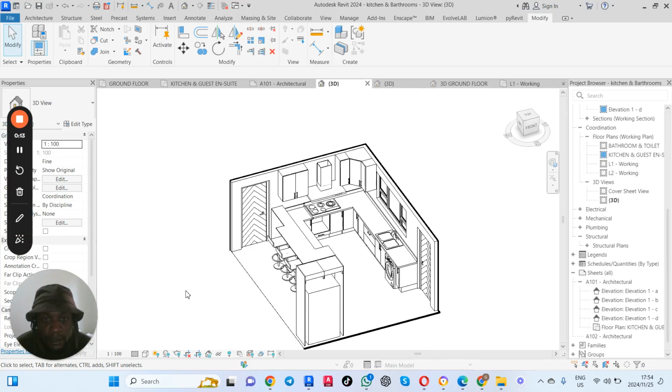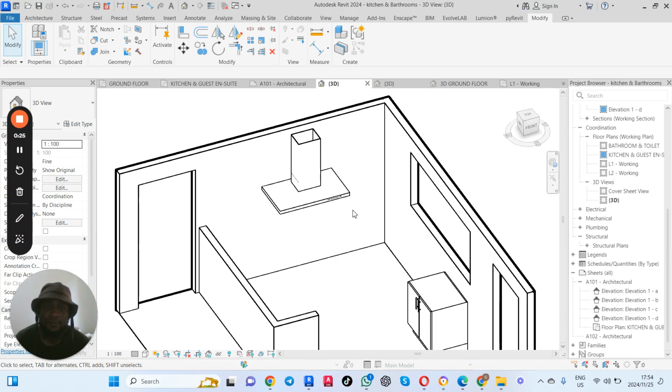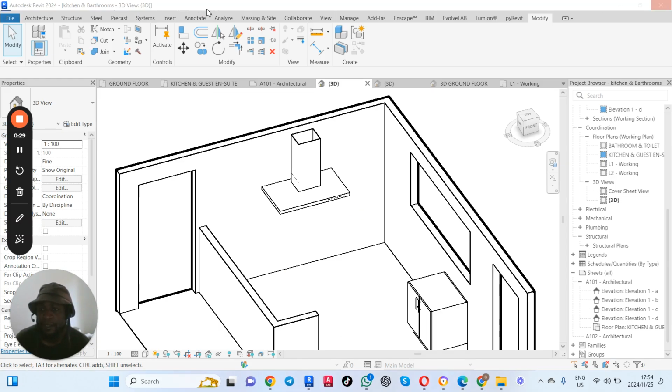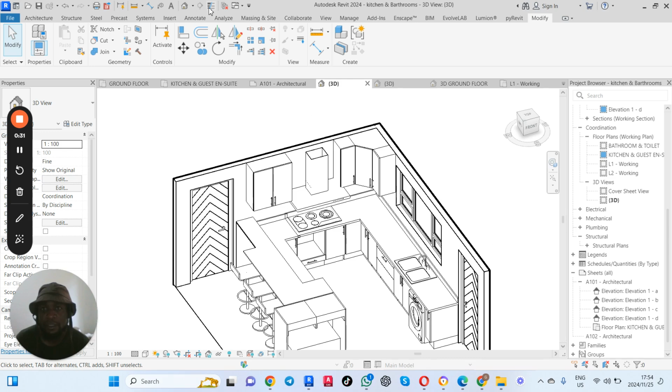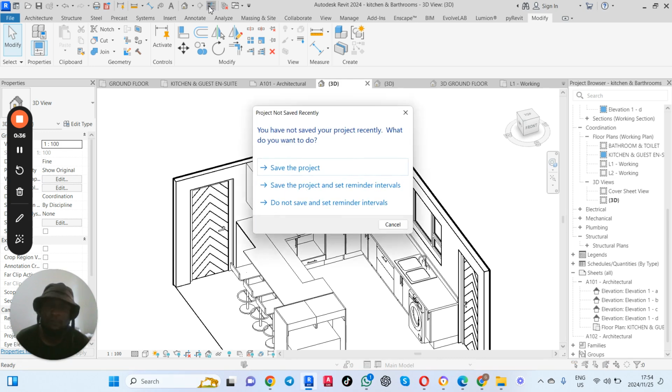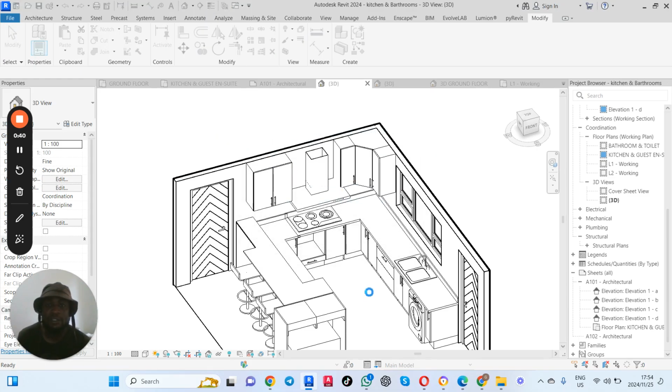Pretty much what I'm going to teach you in my next lessons will be more about casework in Revit. How to create casework in Revit. That's pretty much what I'm going to be posting for the next coming, let's say, 4 weeks. So I'm just going to be showing you how I do this.